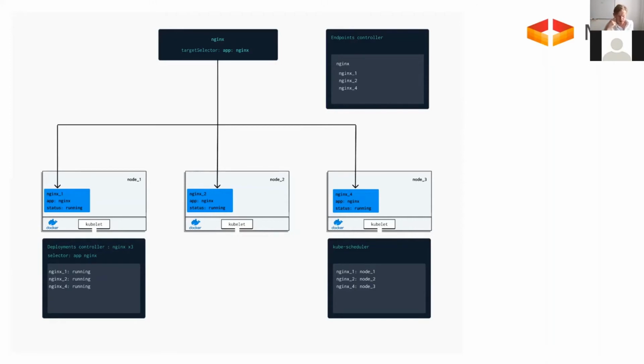Will all the controllers be running on the control node? I think you mean master node. And yes, the answer is all the controllers shipped with Kubernetes. Yes, if you build your own controllers, they're actually running inside of the cluster.